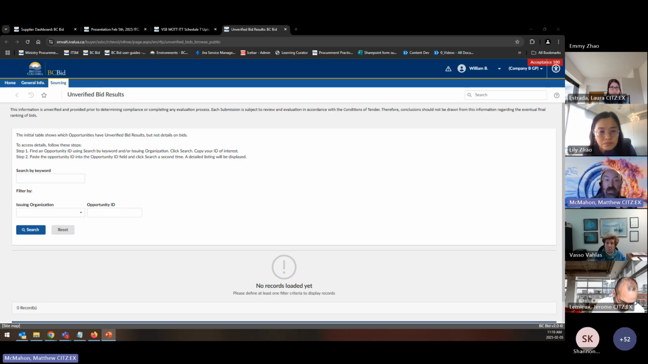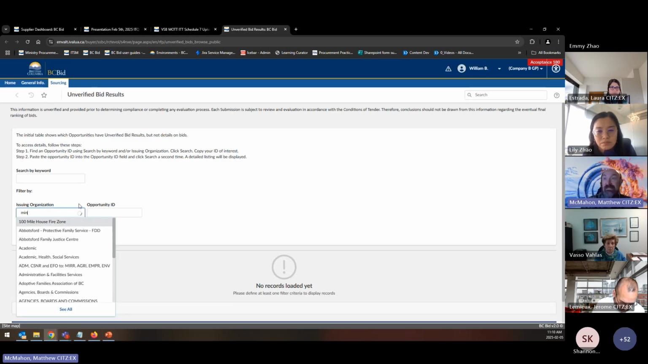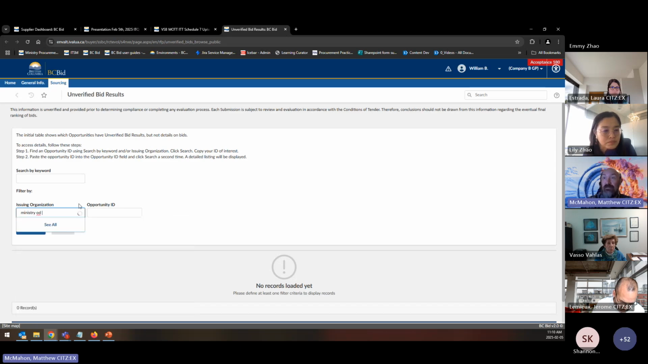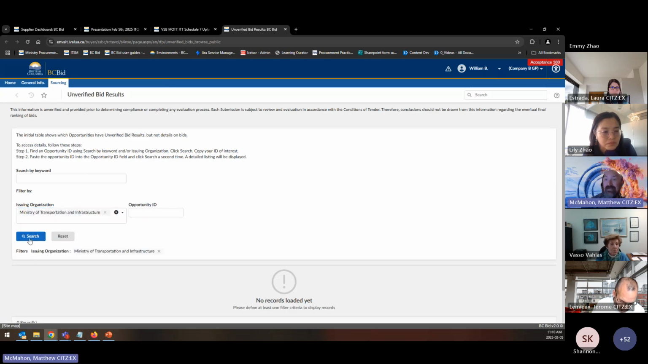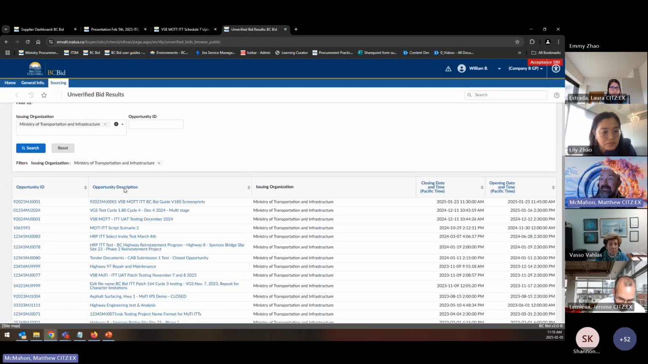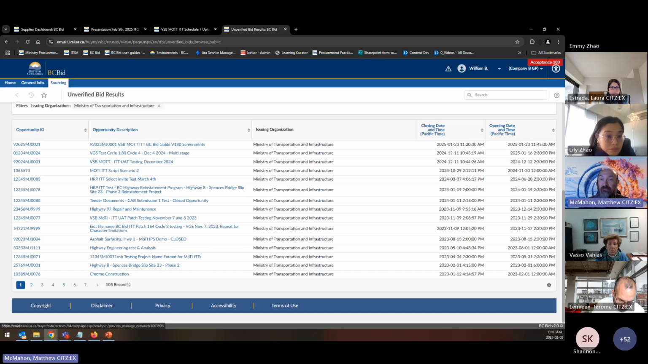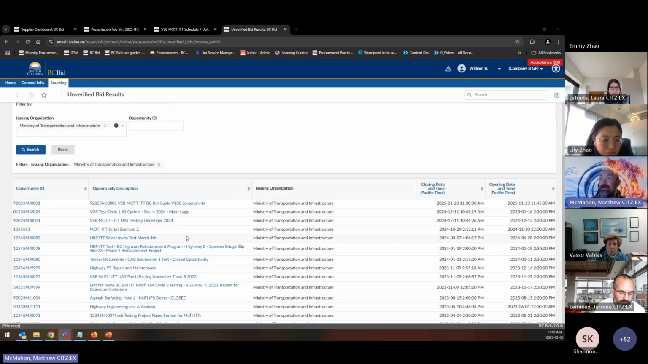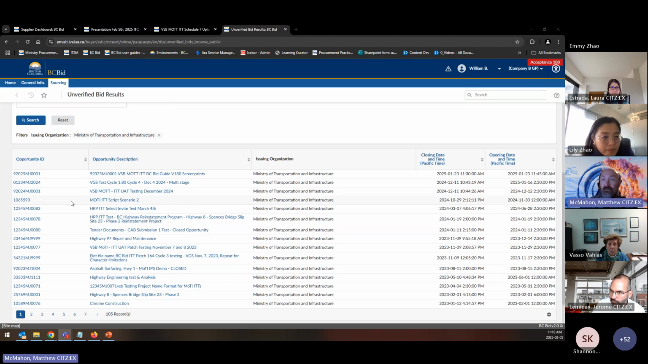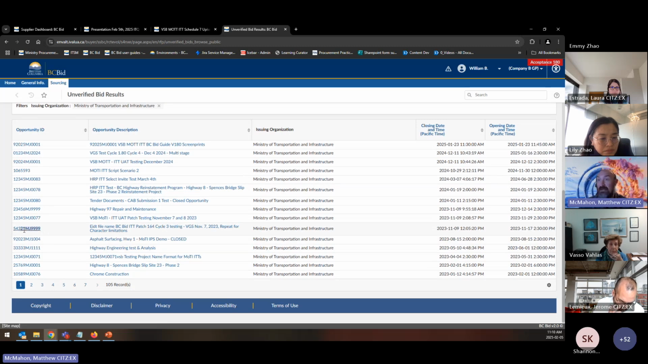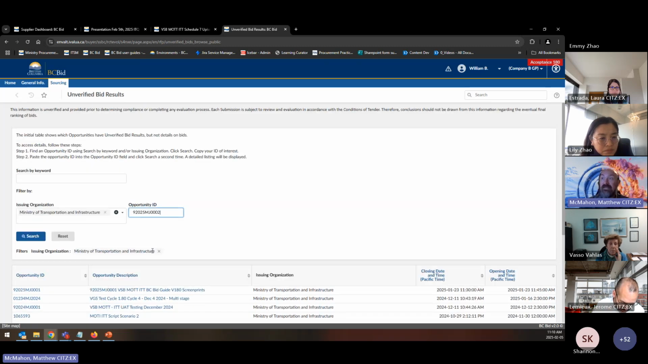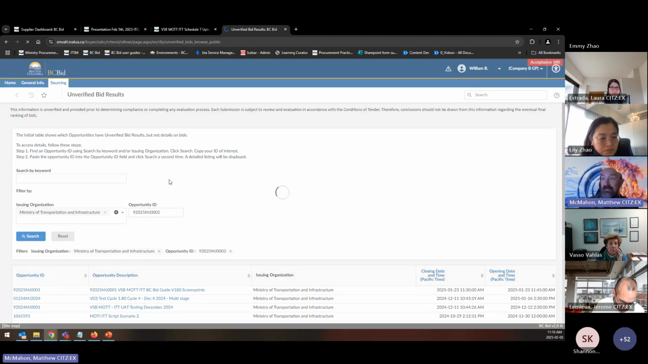So first you need to browse the list of UBRs, searching for them using either the keyword or issuing organization. In this case, I know that our Ministry of Transportation hosts a lot of unverified bid results, so I'm going to look up that group. Once I have them, I'm going to click search. That is simply going to bring up a list of all of the opportunities that have unverified bid results listed, but you can see here there's no actual supplier information. So what you're going to do is look for the opportunity that you want more information on, highlight it and copy it, and then paste that information into the opportunity ID and click search one more time.